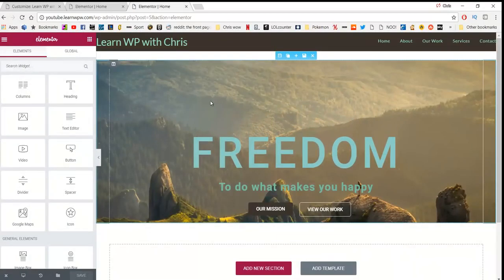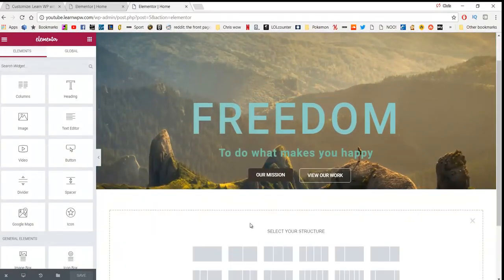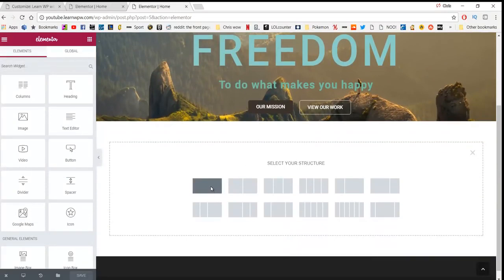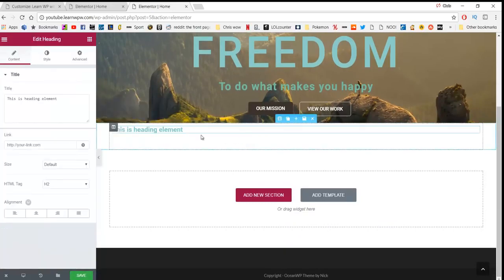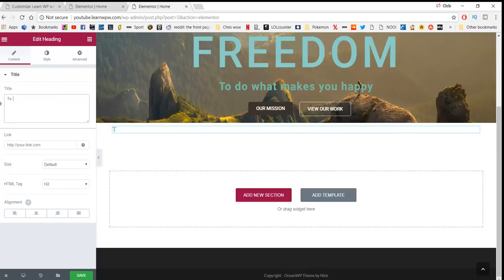So here we are. What we're going to do now is add in a new section just by that, and we're going to click on the one block structure, and there it is. Here we're going to throw in another heading, and for this title we're just going to type in, for me anyway, to make the world a better place. And we're going to align that into the center, and we'll leave the size at the moment, maybe just change it to medium, large.